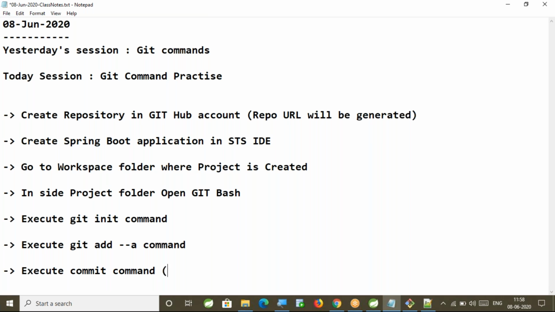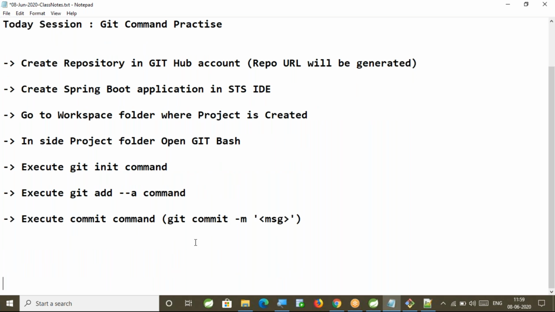So whenever you are going to commit, what is the syntax that we need to use? git commit -m, and a message we need to supply.